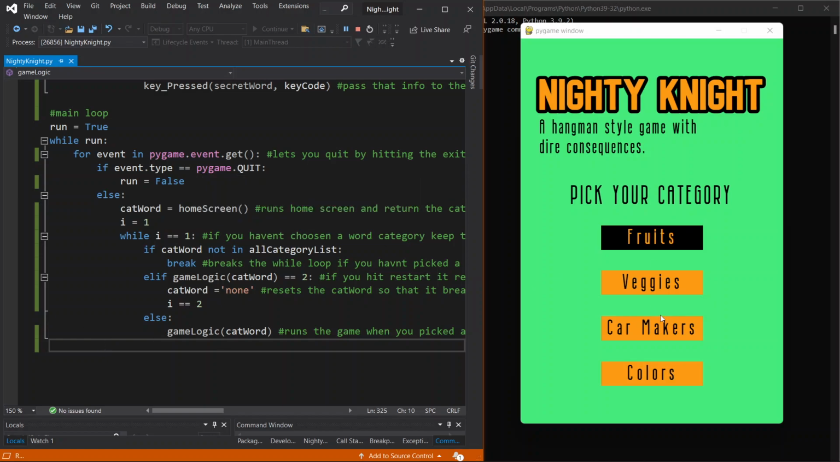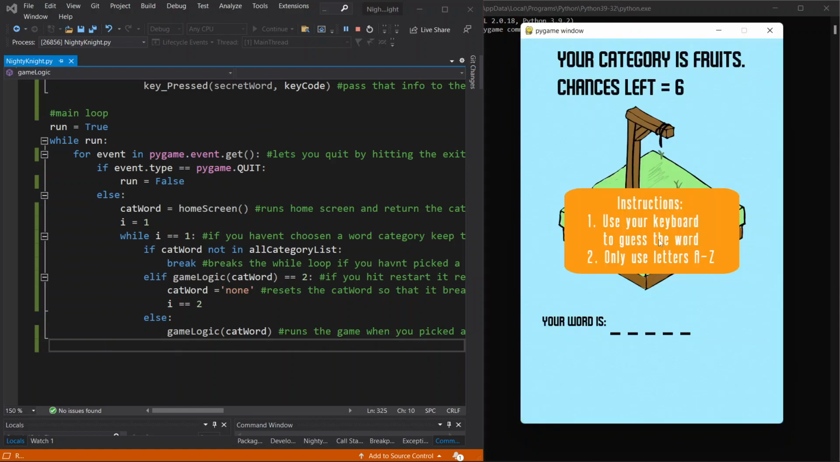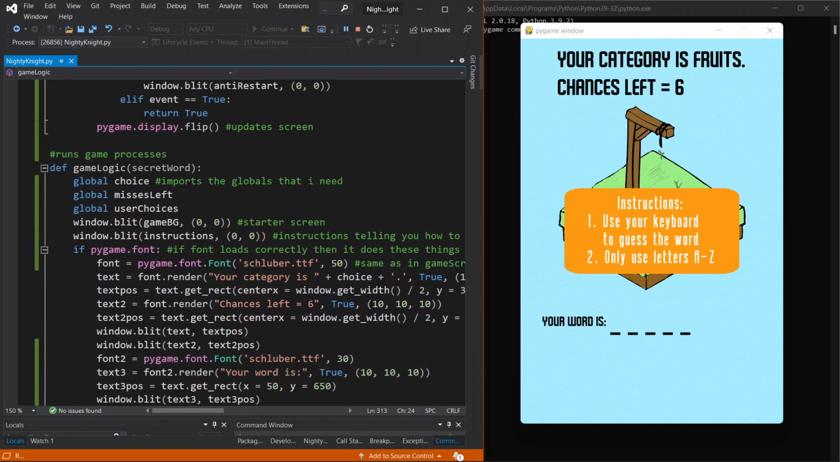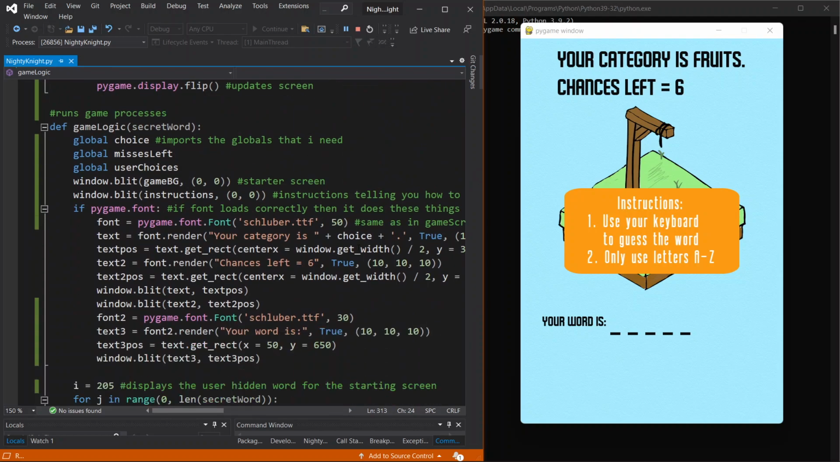So let's say we pick fruits. All right, so this is now game logic, is kind of what I called it. So let me run up to that function real quick. All right, so game logic, it's got my secret word. So whatever the computer chose for me in the category fruits. So global choice, it loads that in. Global misses left loads that in, and then user choices, that's loading in what letters I'm choosing as the player.